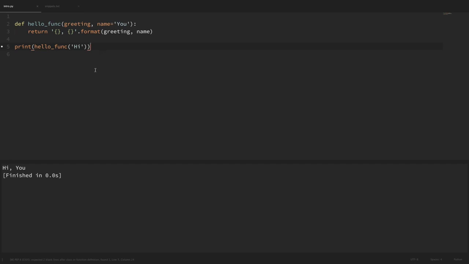But if we want to pass in a value, then it will use that value instead. So when we execute this function, if I was to say name is equal to, and we'll say Corey and run that, then now we can see that it printed out the greeting with the name that we passed in.